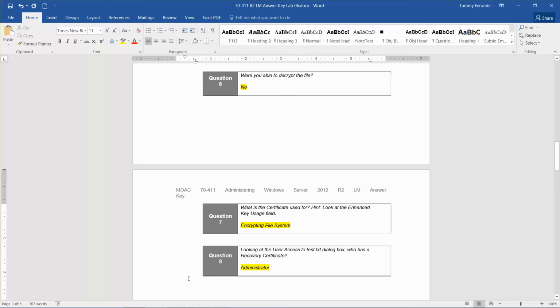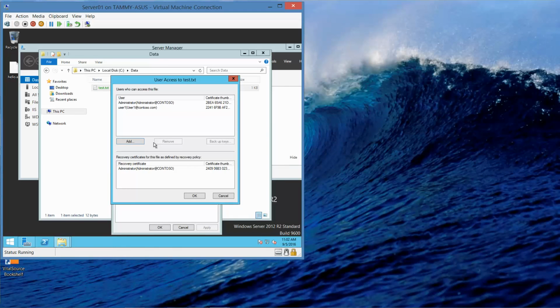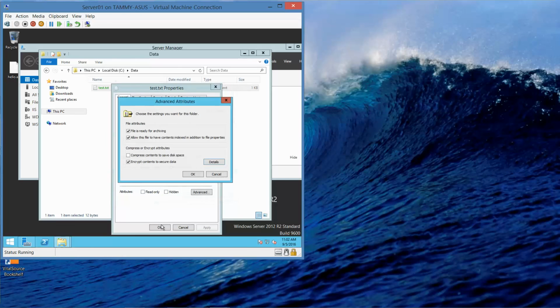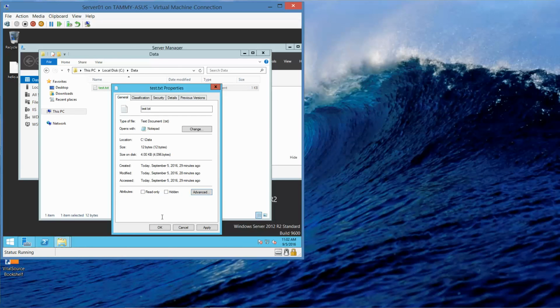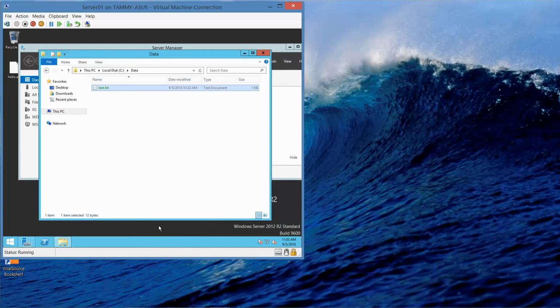Alright, if you're following along in your lab manual, this is where you'll take your next screenshot, so we'll go ahead and click on OK. Here's the recovery certificates. And then OK, and then OK, and then OK. And we're again going to sign out as administrator and log on as user 1.